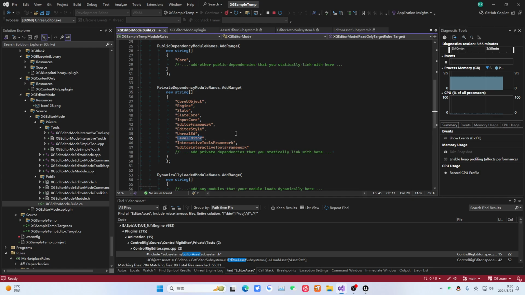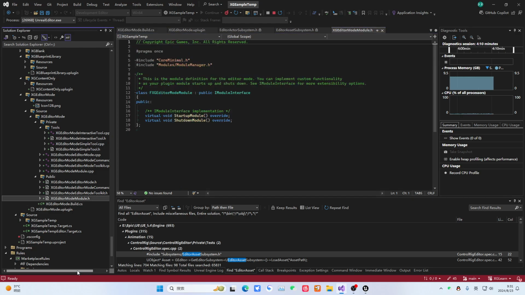And this is called editor framework, editor style, Unreal ed, level editor. So these are all the things you will use for editor development, especially when you need to operate some animation editors, material editors, and some blueprint editors. Anyway, you will use these things. It's quite normal. As for the entry point, let's look at these four classes.